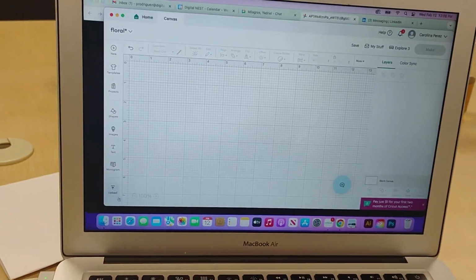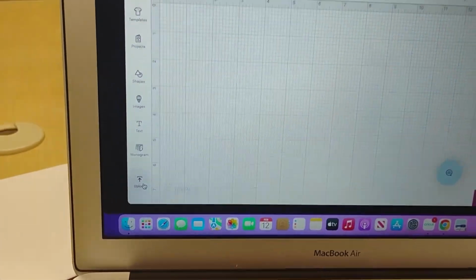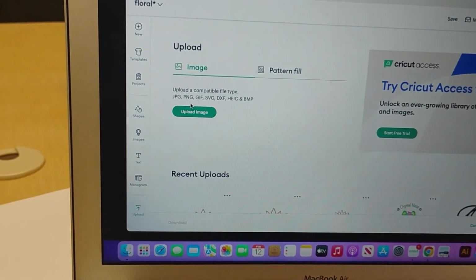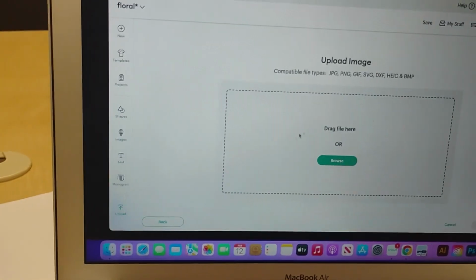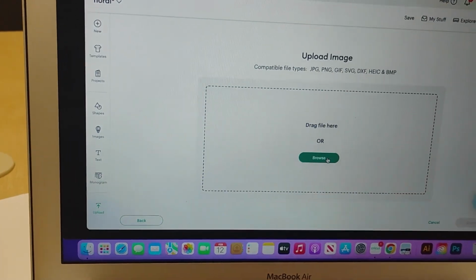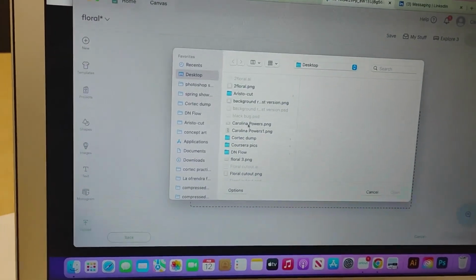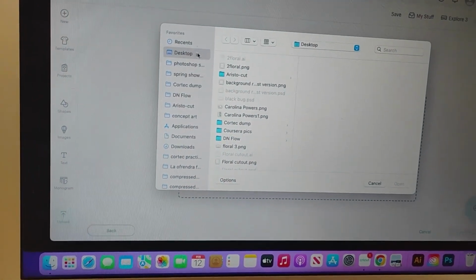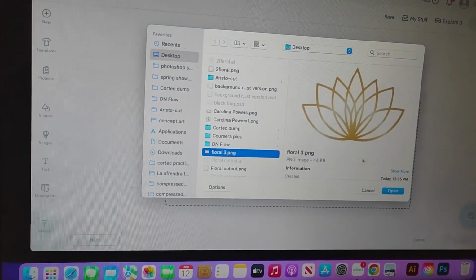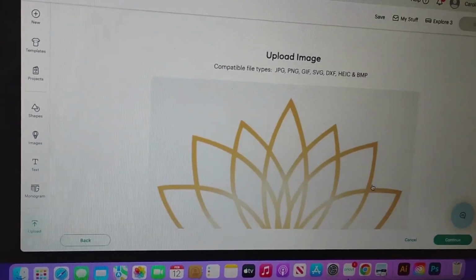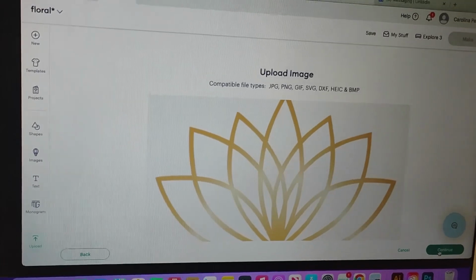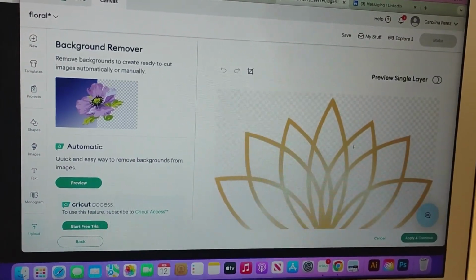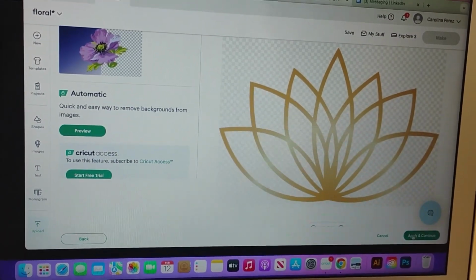All right. Now that Cricut's finally working, you're going to hit down here in this little upload. And then we're going to go upload images. And then you can browse or drag your files here. And hit browse. And we're going to go to, I believe, desktop, where I saved it as Floral 3 PNG. I'm going to open that, pop her in. Doesn't she look fabulous? Oh my gosh. And then we're going to hit apply and continue.